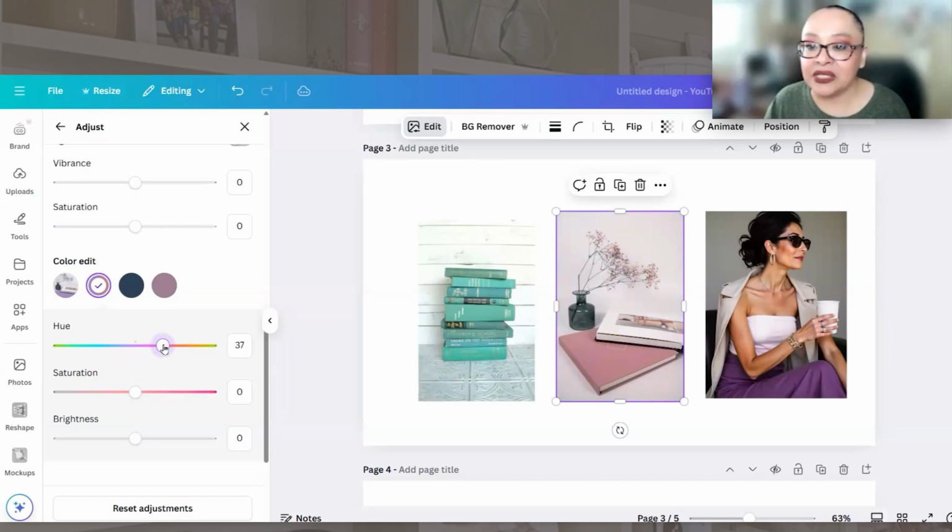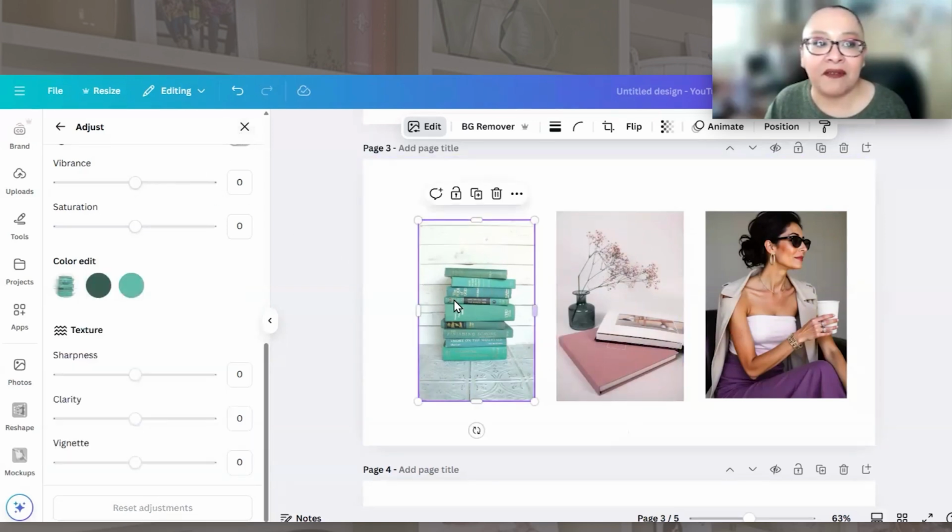So if I was to change it to this pink, I can totally post this on Instagram because now it's matching our vibe. It's definitely matching our brand. Let's do these books just for fun.